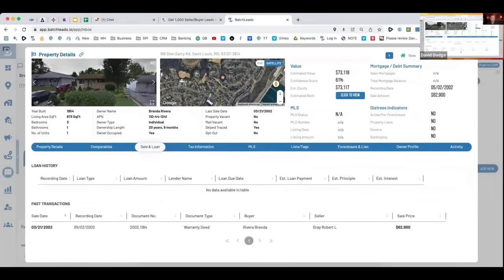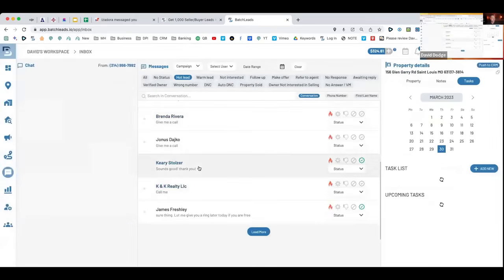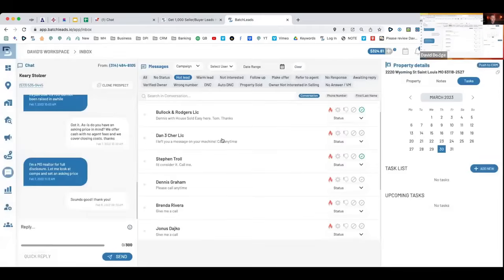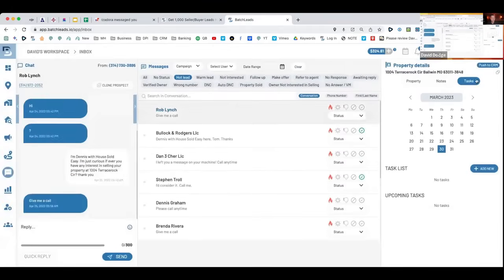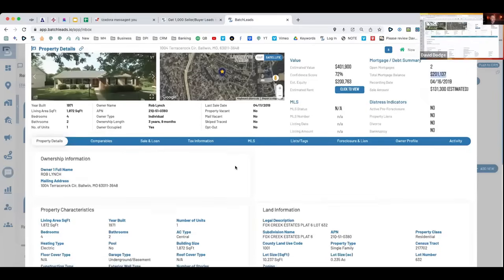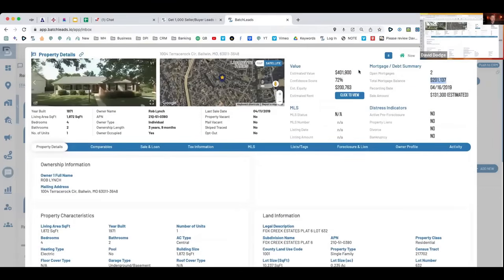One of my favorite tools when it comes to using BatchLeads is not only being able to get the property owner's information, contact information, and emails and all that type of good stuff, but also being able to see their mortgage balance. So I just clicked on a random one that we're texting with. It's a gentleman over in Baldwin. Its estimated property value is $401,000. But if you look up here, the total mortgage that they owe is $201,000, and it even does the calculation of what the equity is.